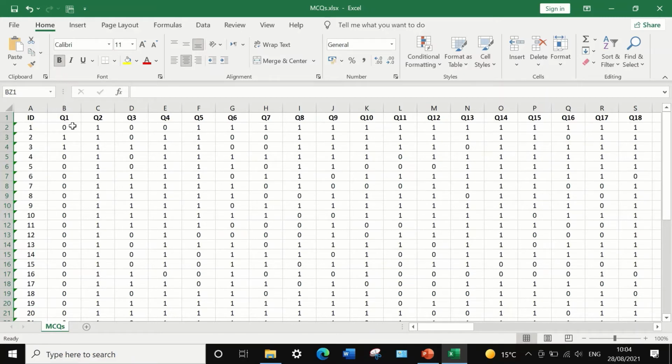So each question has a score of either 0 or 1 for each individual student: 1 for correct answer, 0 for wrong answer. So in these questions we have only two types of scores, 0 or 1, which indicates that it is categorical data, so just 0, 1, 0, 1.